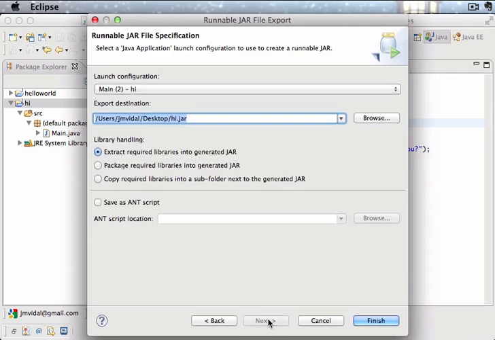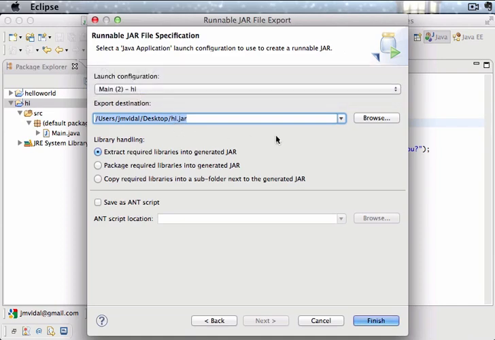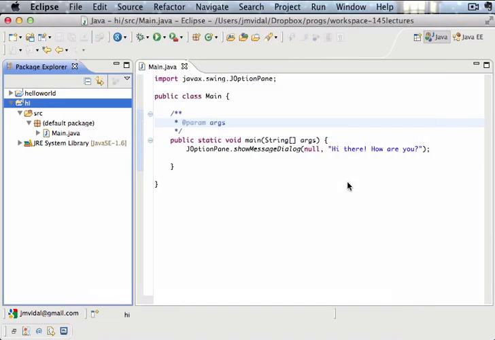Click next. And then here you have to pick your launch configuration, just basically the project name in this case. Here you're gonna pick the file name where you want to export it. So I want to export it to my desktop to hi.jar. I'm gonna click there and click finish. I'm gonna override it. I already have one.